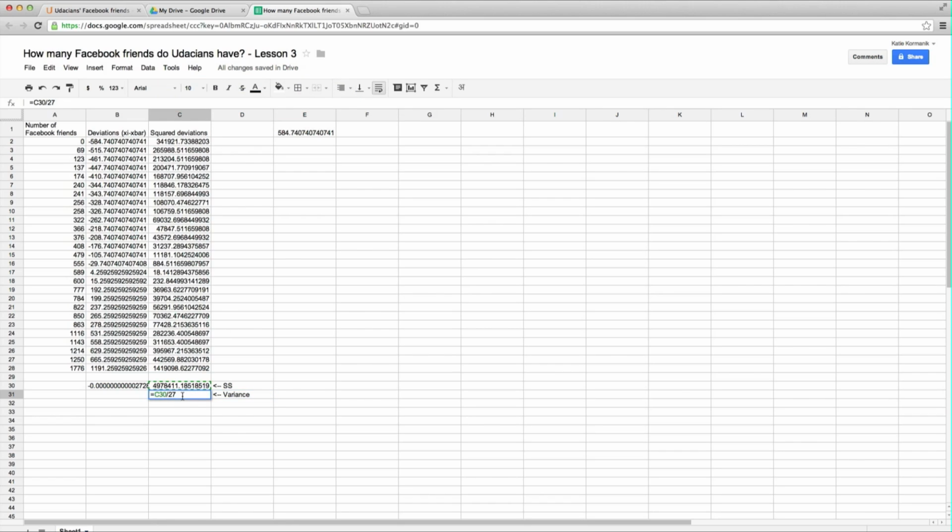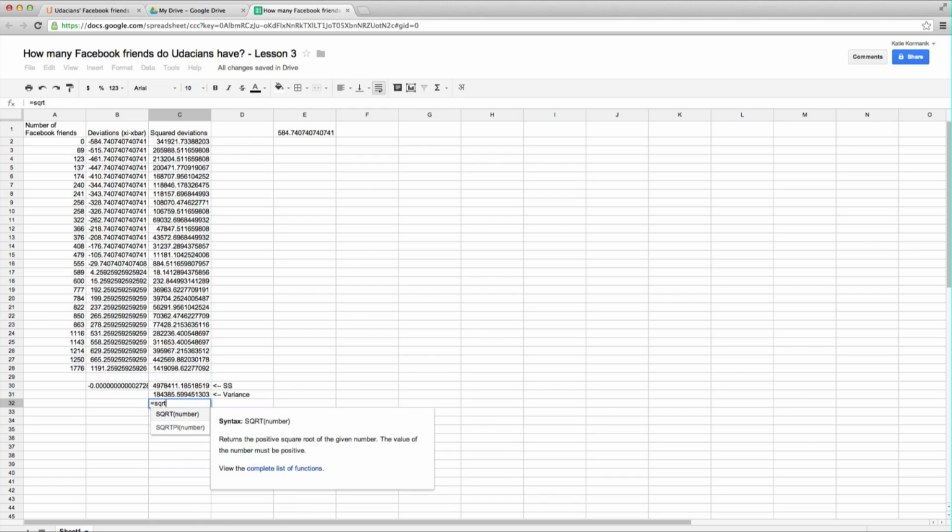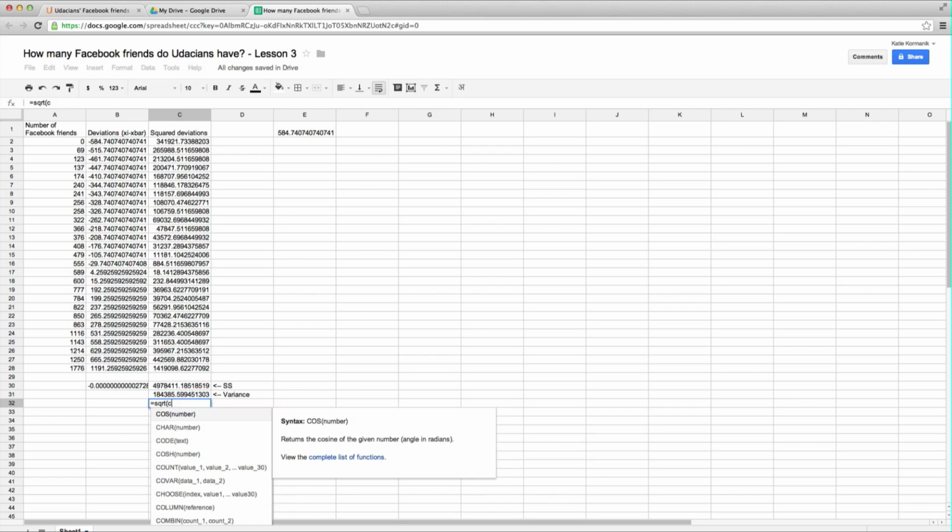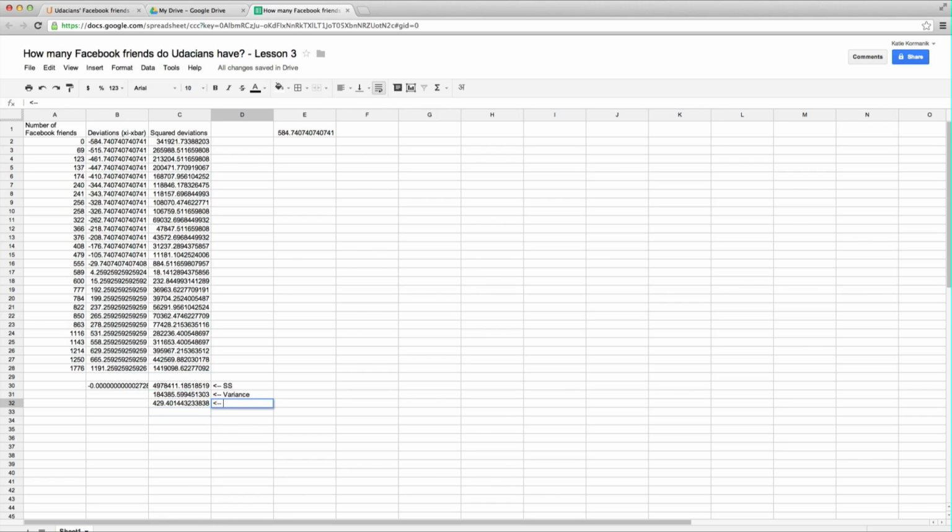Notice that for variance, we divided by n. But if we were treating this as a sample, we would divide by n minus 1. Okay, let's find the standard deviation. Equals square root of C31. So here is the standard deviation, which remember, is represented by that Greek symbol sigma.